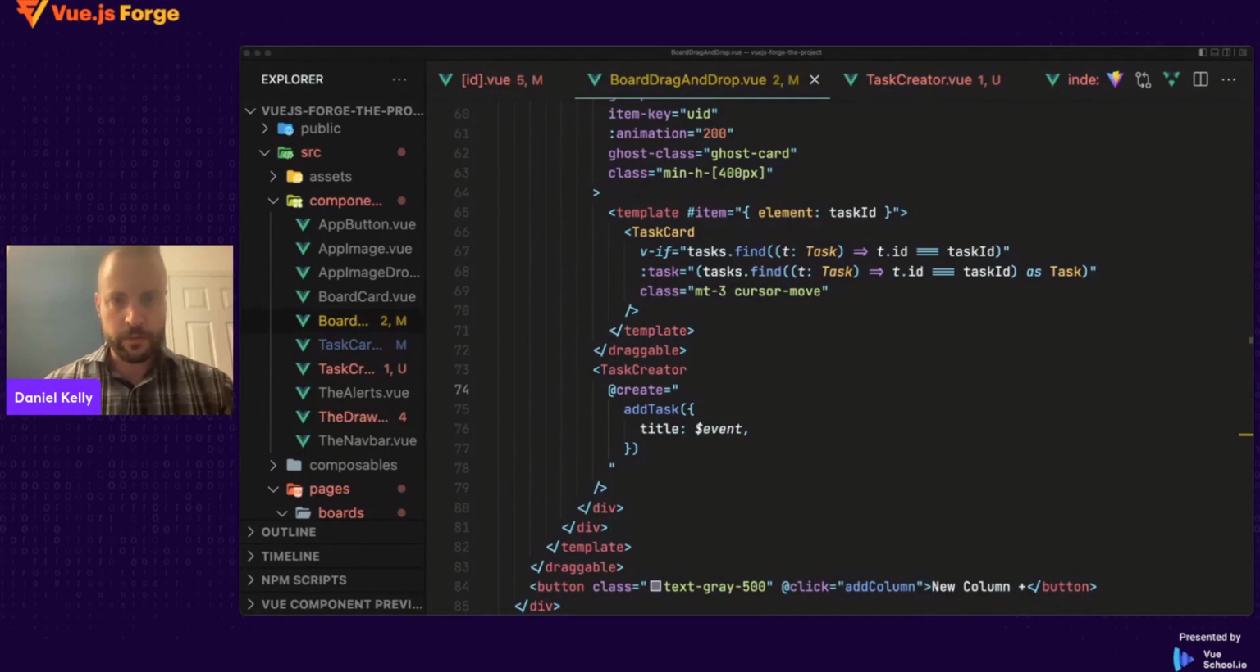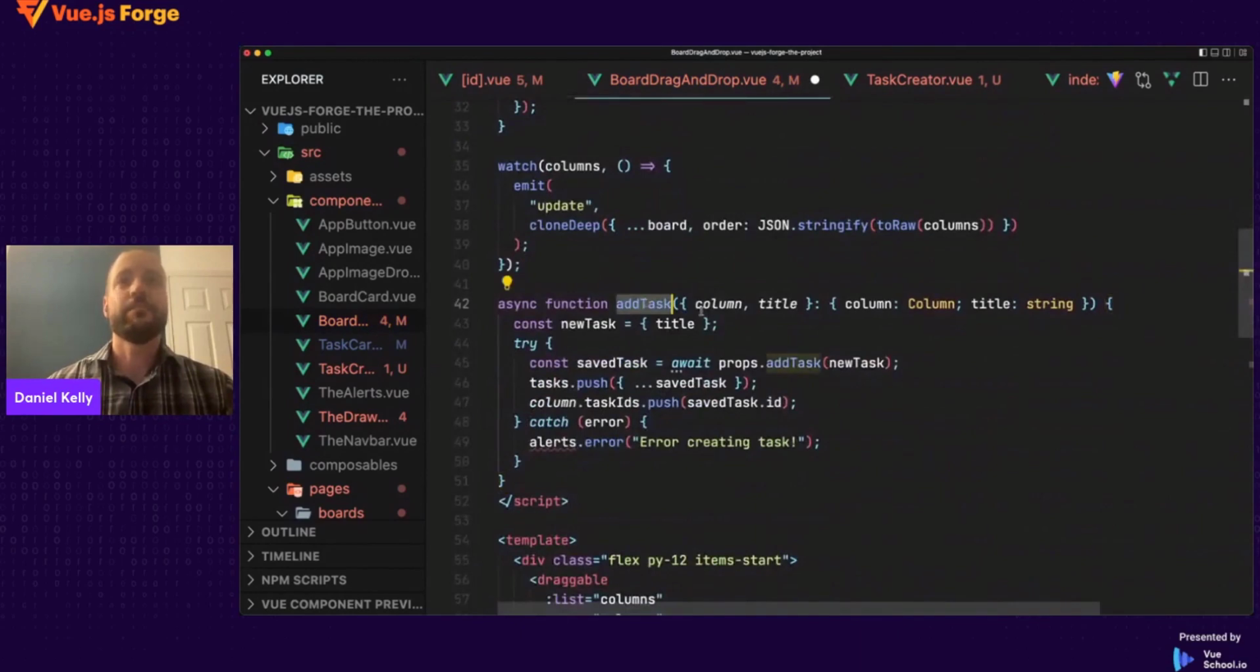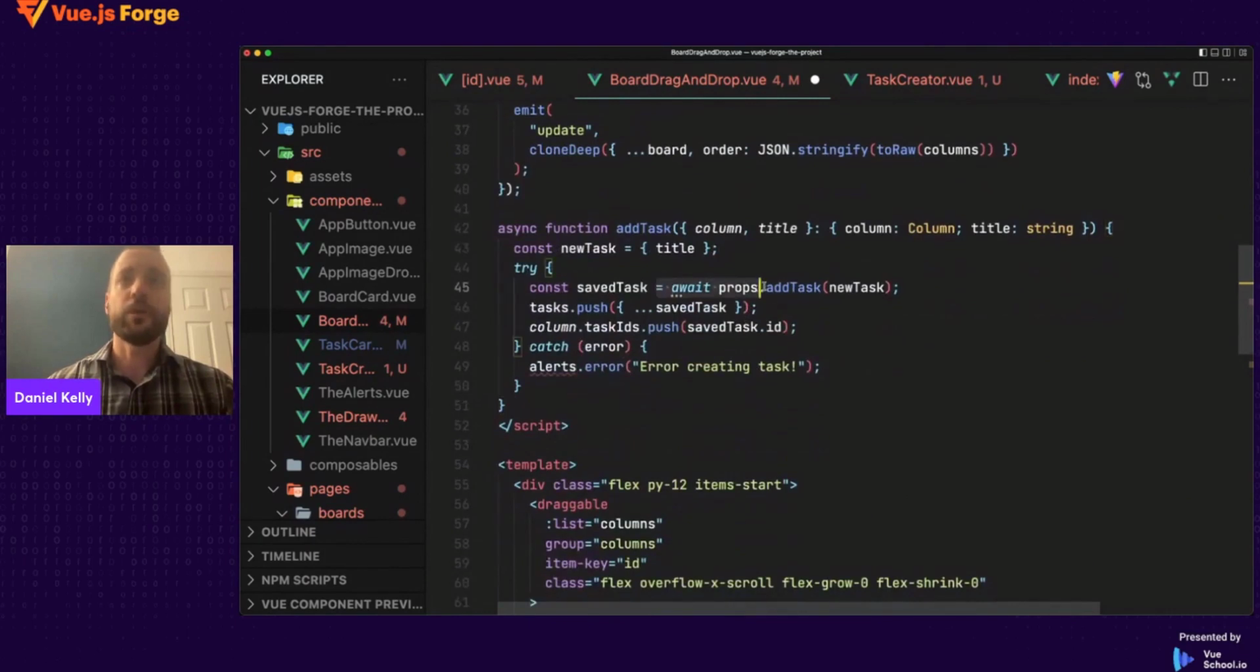That is going to be inside of board drag and drop. So the function that we want to create here in board drag and drop will be called add task. It accepts the column that we need to add the task to, as well as the title that we want to add. And we'll just create a new task, and that's where we'll call our add task function that comes in as a prop. So now we have the saved task, which comes with that ID that eventually is going to come from the backend. Then we can just push that saved task to our local tasks here, and the column can get that task ID for its task IDs. And if there's an error, we'll just alert, error creating task.